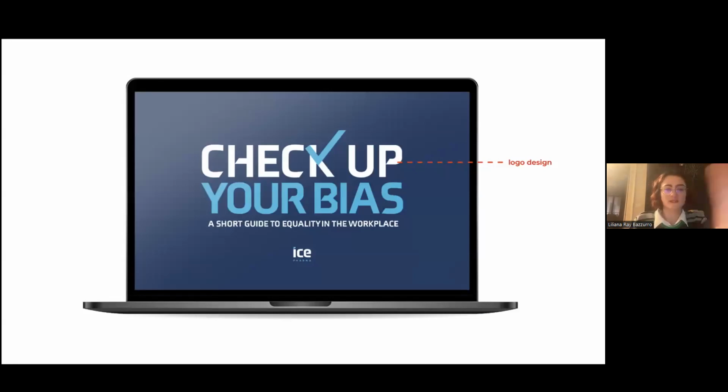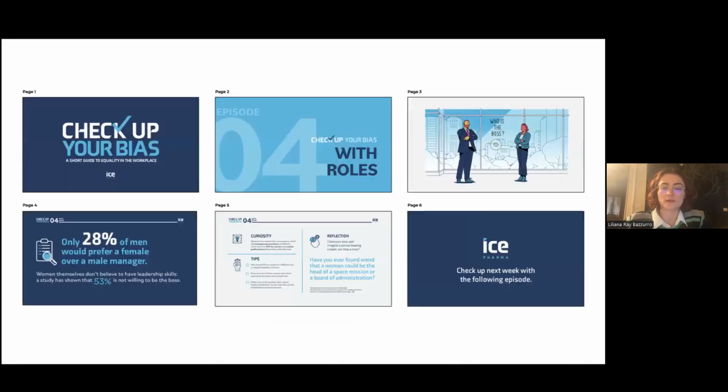And so first I had to create the logo design of the newsletter itself, still following the guidelines of the brand book. The brand book is what I showed you in one of the first slides. When you have a brand identity and you have a logo, you have to give other designers guidelines of what they can and can't do. And so following Ice Pharma's already pre-existing guidelines, I created another logo for this newsletter called Check Up Your Bias, a short guide to equality in the workplace.